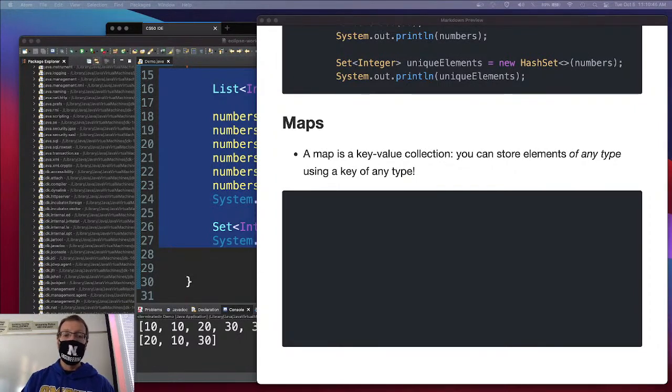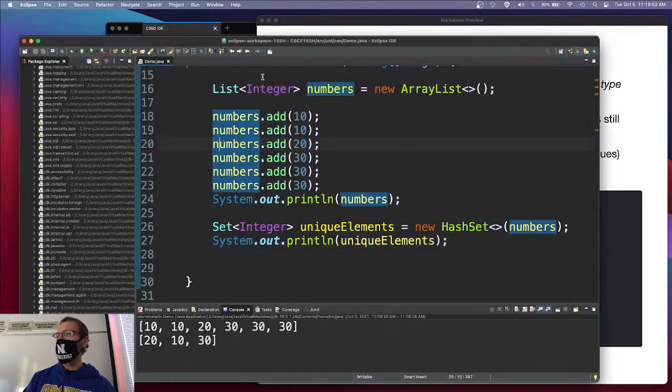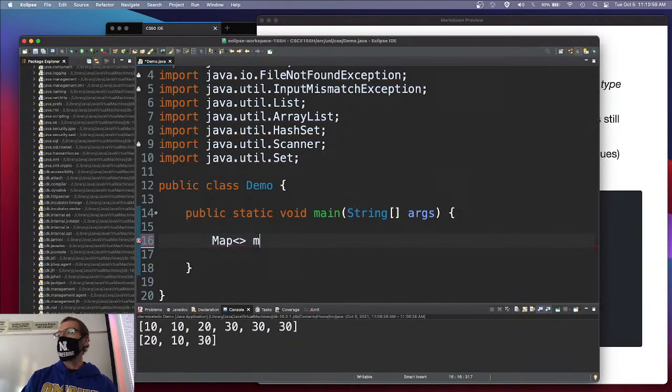It's dynamic. It's a key value data structure where you can map any type of object to any other type of object. So for example, let me go back over here to our IDE, and let me create a map. I'll just call it m for short here. What do we want to map from and what do we want to map to?